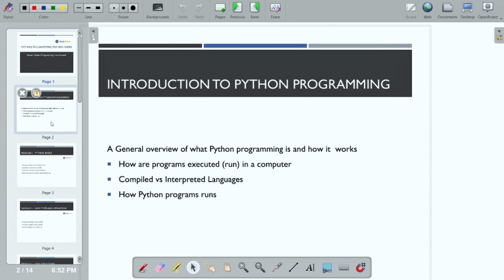So in this video we are going to be looking at a general overview of what Python programming is, that is, how Python programming works. We are going to look at, first of all, how programs run on a computer. Then we are going to explain compiled and interpreted languages, and then we are going to classify Python as an interpreted language. Like we mentioned in the first video, which is the overview, Python is a high-level interpreted language.